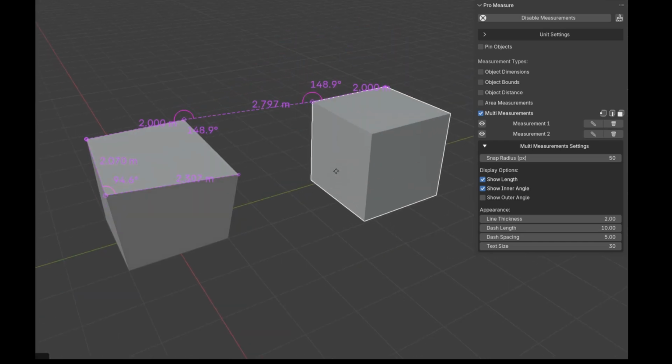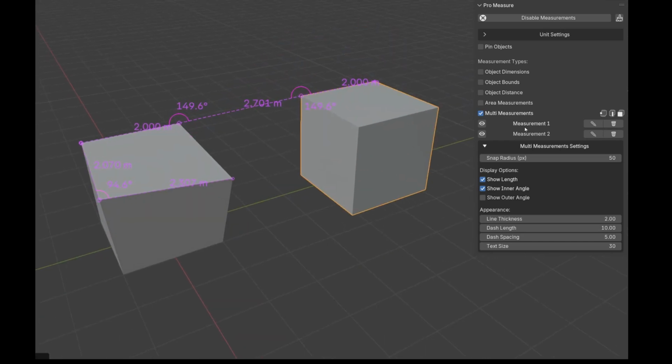The great thing is, we now have a clear overview of all the measurements we have created. We see measurement 1, our first, and measurement 2, the second one. If any of them get in the way visually, we can simply hide them using the icons or rename them as needed. Let's click on the edit button here and rename it. For example, my measure. Now it appears as my measure and we can toggle its visibility at any time. And if we want to remove it, we can simply click the delete icon here.